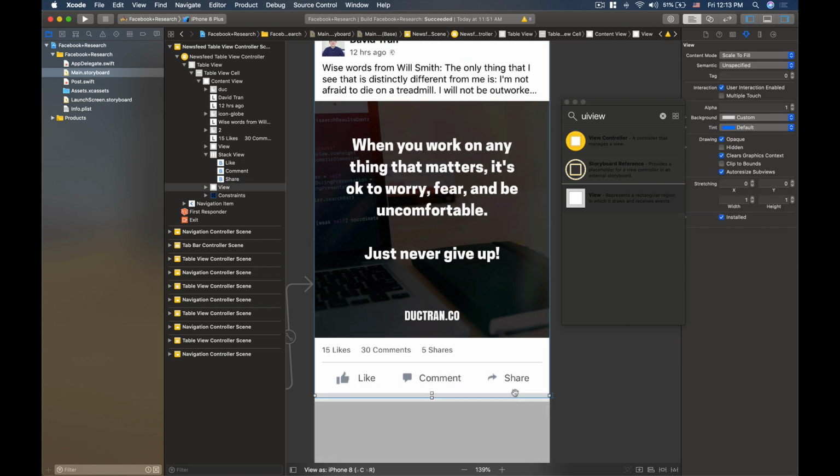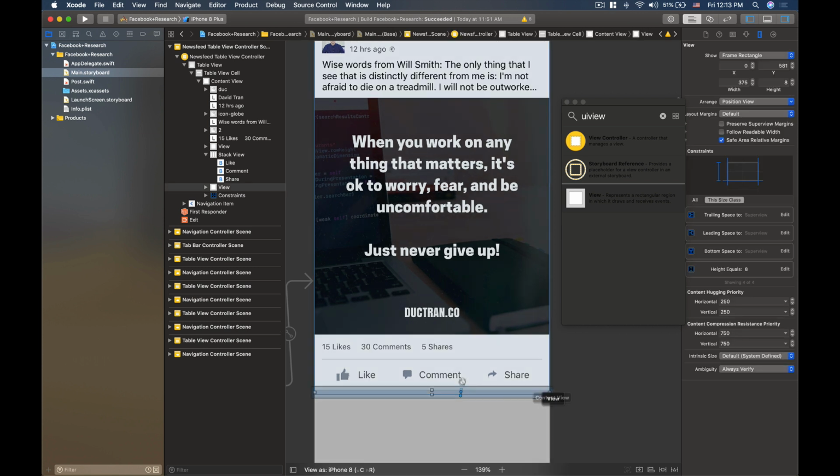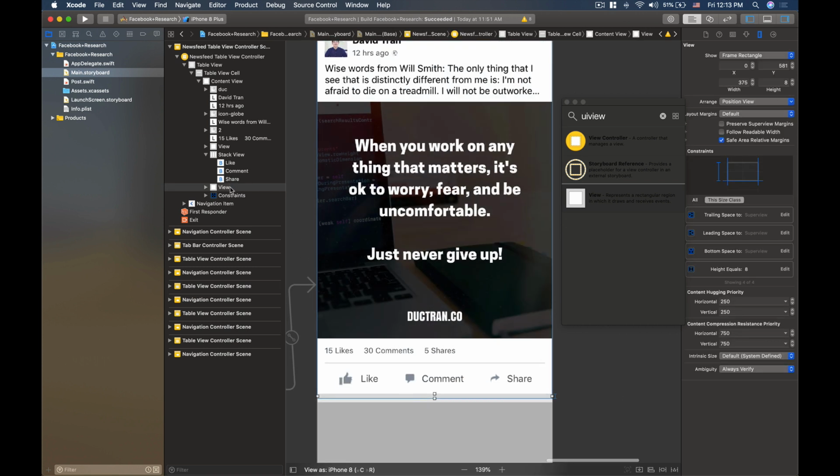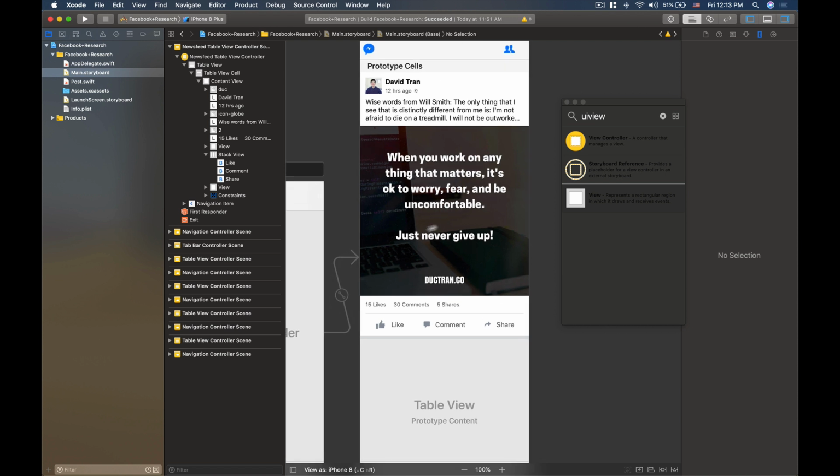So do we have a top constraint? Yeah, we do need a top constraint. So pay attention. We do need a top constraint to the stack view. Okay, I'm going to drag from this view to the stack view, and then we have the vertical spacing. Otherwise, this row right here will not look good when we run it. Because for a custom or automatic table view cell height like this, we need all the vertical constraints to work correctly. Otherwise, it will mess up the vertical spaces.